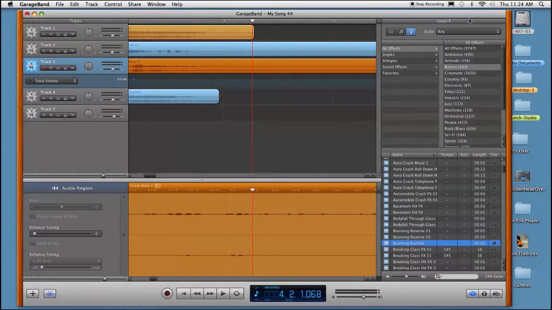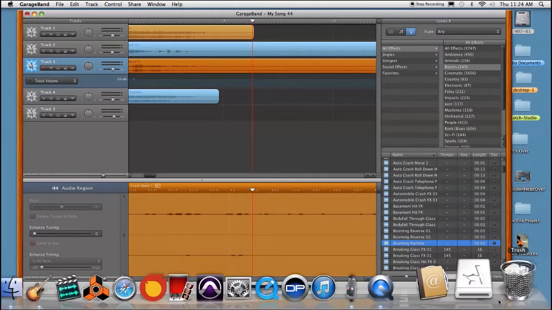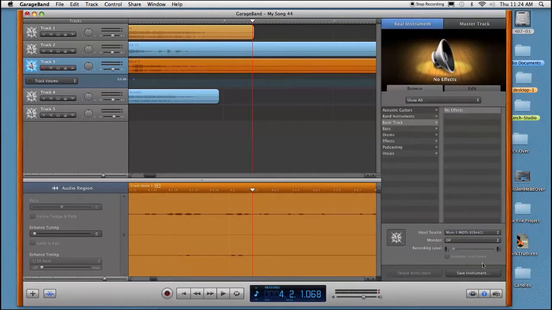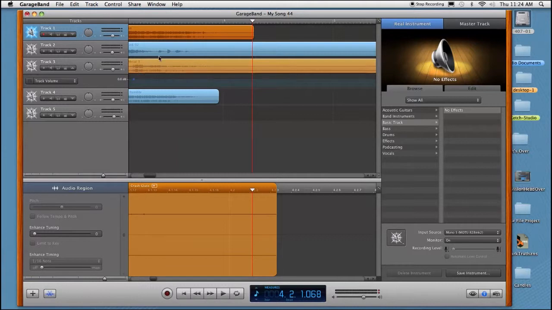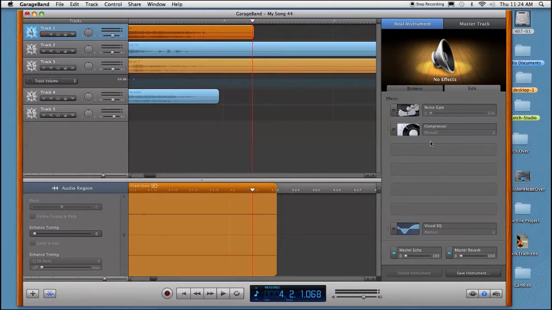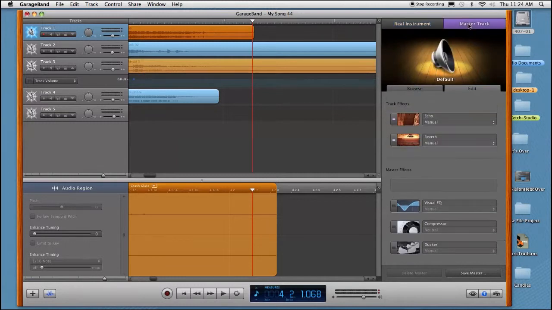Now, we can also put effects on individual tracks or the whole song. Pretty easy to do. If you go into this letter I, that's the track inspector. This is what switches the effects from the individual tracks, and you can hit on the edit screen, and this is where the effects go. Or, if we click on the master track, we could put a final effect on the whole song.